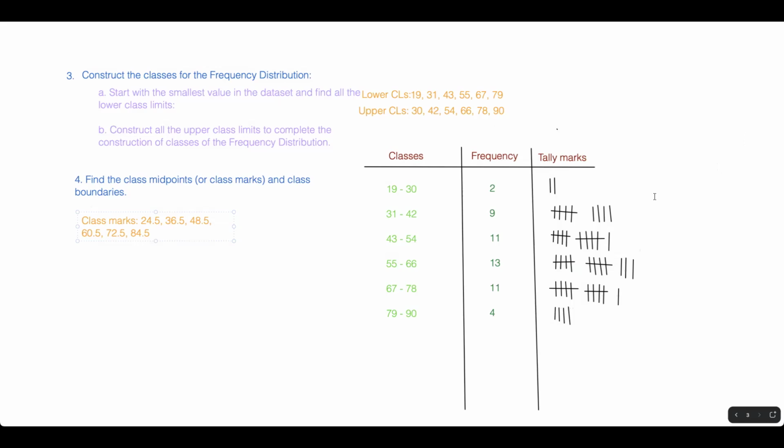So the class midpoints are these values for our example, which is basically the average of the upper and lower limit of a class. Now the class boundaries are basically the values in between the upper limit of a class and the lower limit of the immediately next class. So which is the value right in between these two.